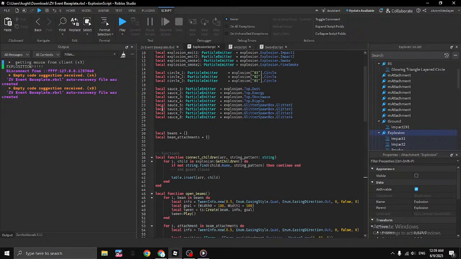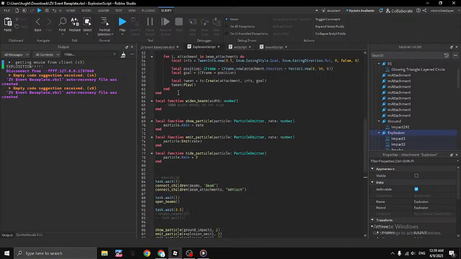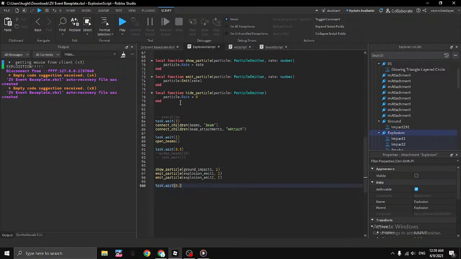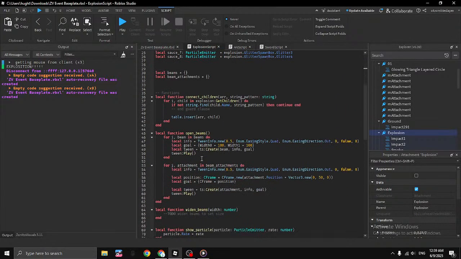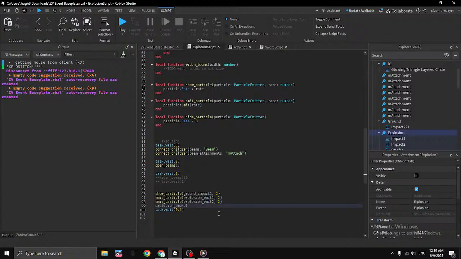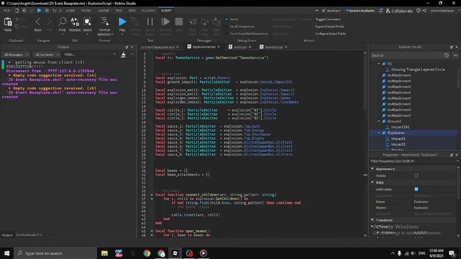Okay, now that we got those out of the way, let's do a little bit of a timer, task dot wait 0.2. And we're actually going to set this to 1. And we're going to have to, of course, set the timings as well, which shouldn't be too much of a problem. We're now on explosion smoke. Oh, did I forget to do those? Show particle, explosion smoke. Let's set it to 2 as well. Let's just default everything to 2 for now. Is that right? Yeah, perfect.